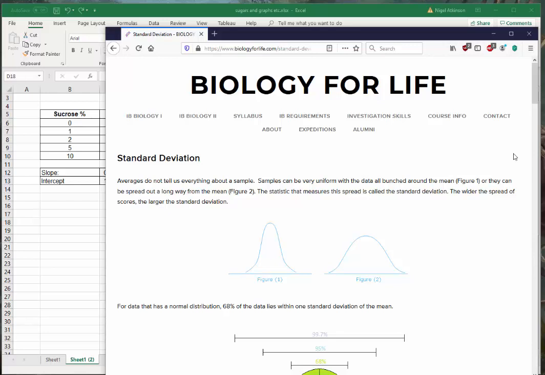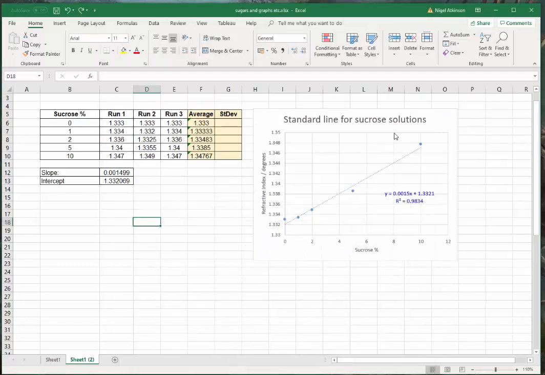And it's got these 2 examples which both have the same average, but in the first one the data is much more tightly clustered together, and so probably better quality data than the second one where it's much more widely distributed. So, how do we calculate standard deviation?